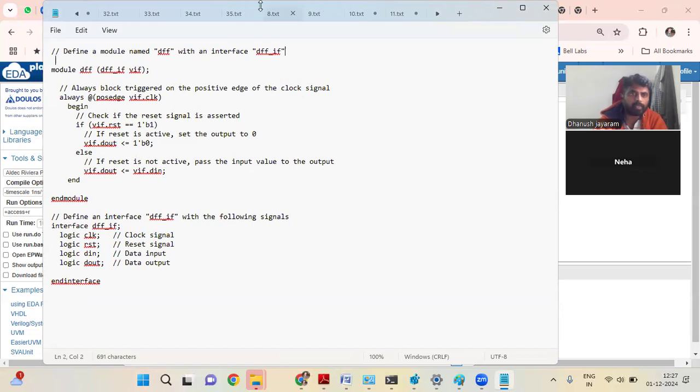Here one D flip flop is there. You know how to create a D flip flop. Remaining designs I don't. How many days will UVM take? UVM will take 2 to 3 days. Okay.